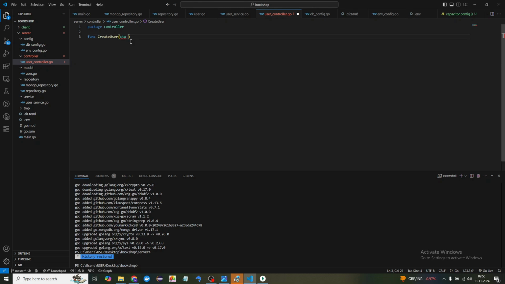So for now we are going to use, of course, the pointer of Gin context, and then here, if we are going to create a user, right? Of course the data should be coming inside the API through the body, or you can say the form data. I'm assuming the data is coming in the form of raw JSON data. So what I'm going to do here is create one variable over here, right?